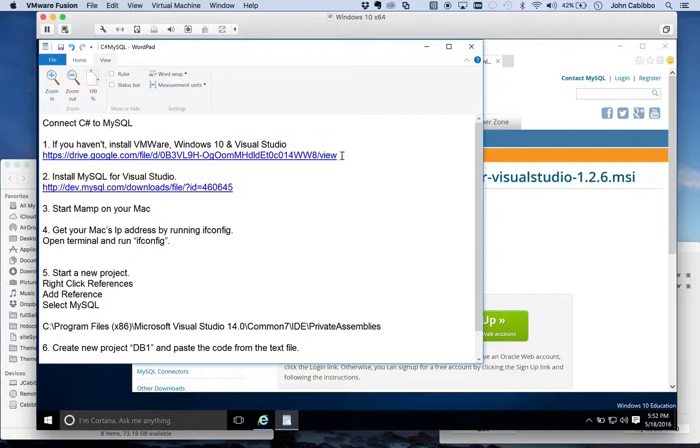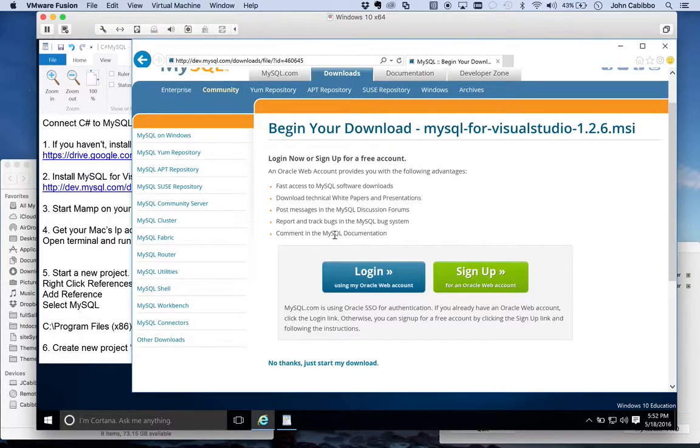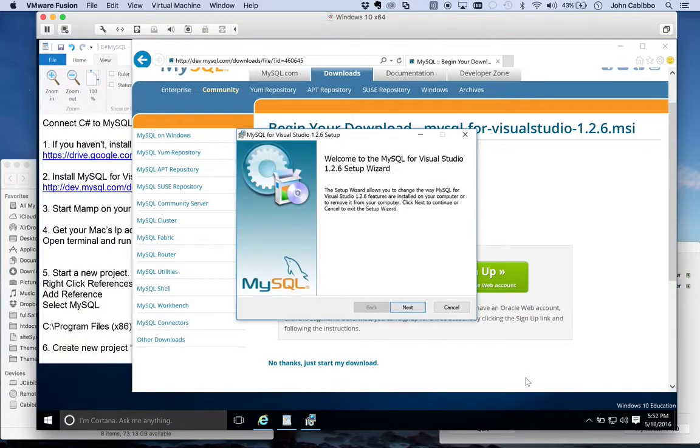Once you're complete, or if you already have it completed in a previous course, next we need to install MySQL for Visual Studio on that virtual box. If you follow the link to this page, you do not have to log in. Scroll down to where it says no thanks, just start my download and click run. This will automatically download and then run that software. So just follow the steps.